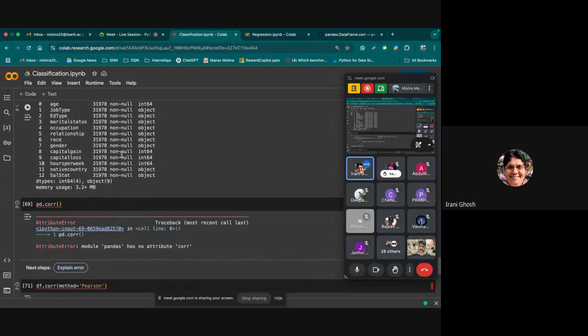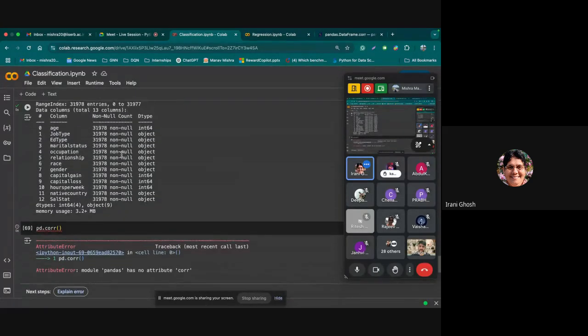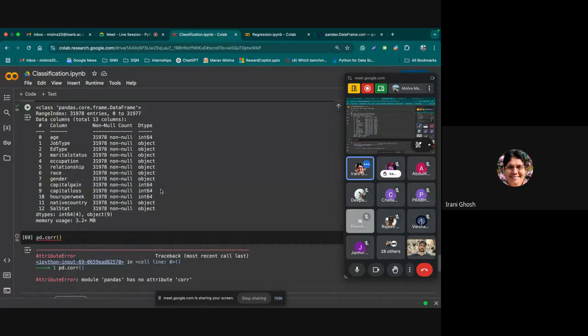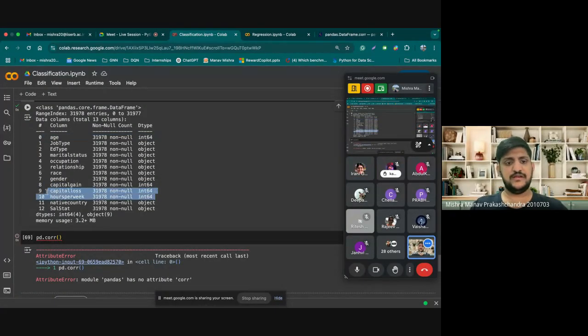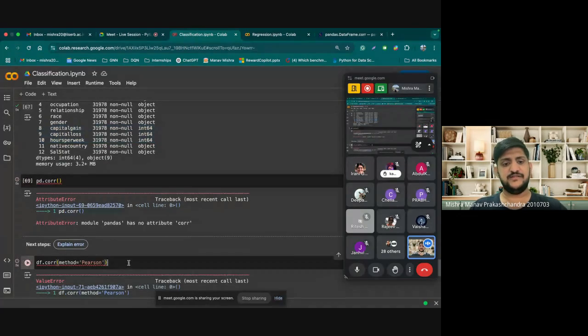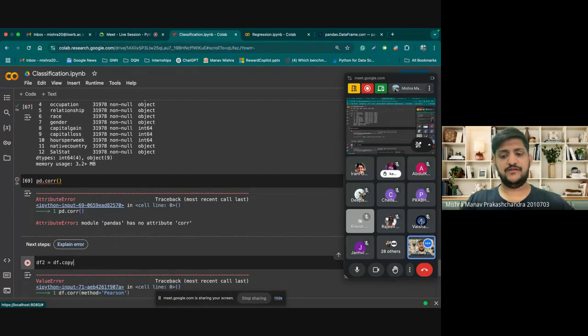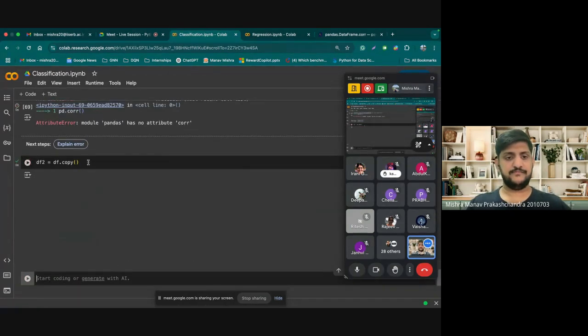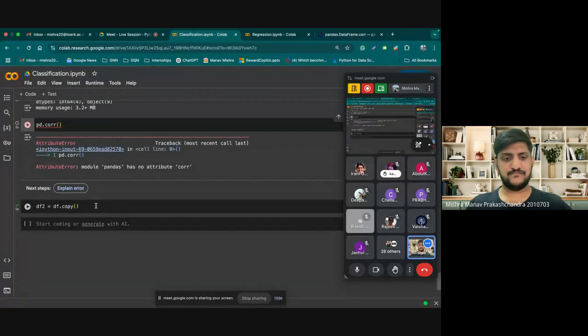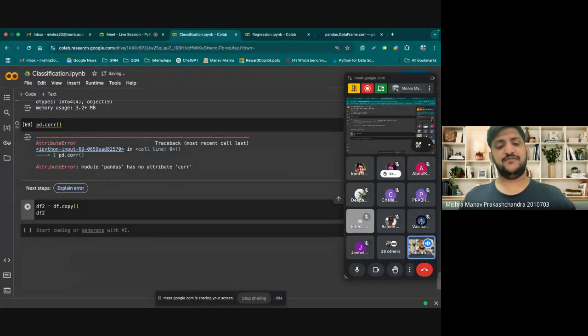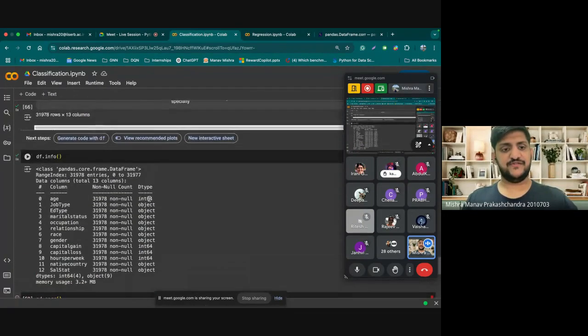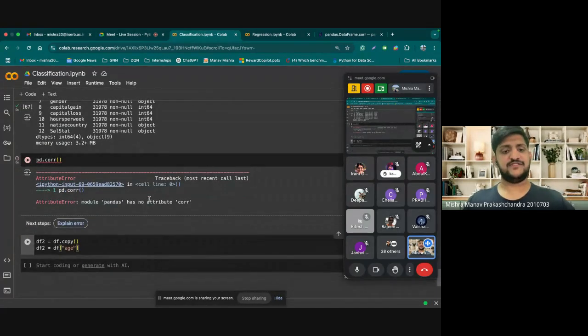Maybe I need age, hours per week, capital gain, capital loss. Then it should work. Let's say df2 is equal to df.copy. Then let's do df2 is equal to df2. Let's say I want age, capital gain, capital loss, hours per week.